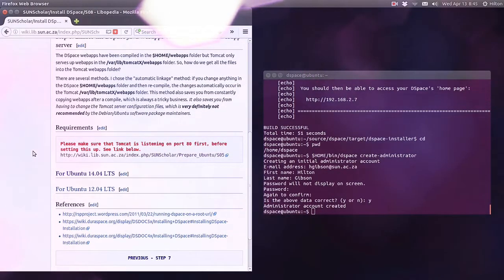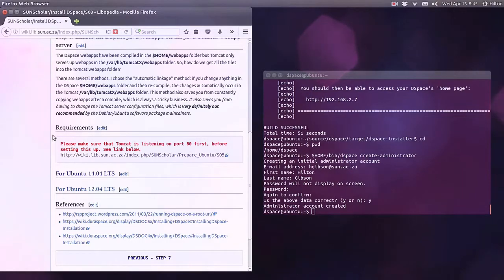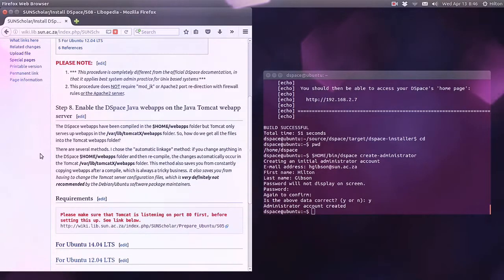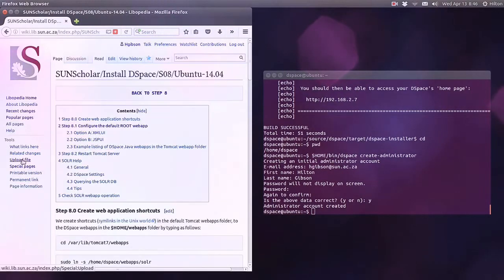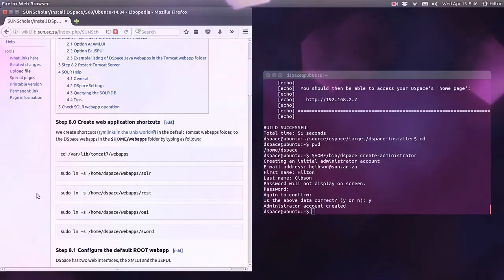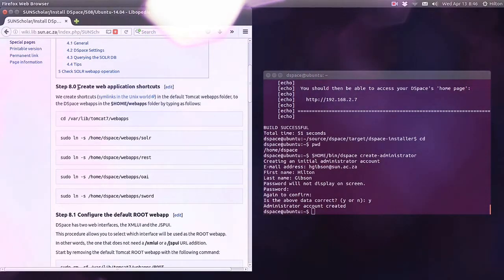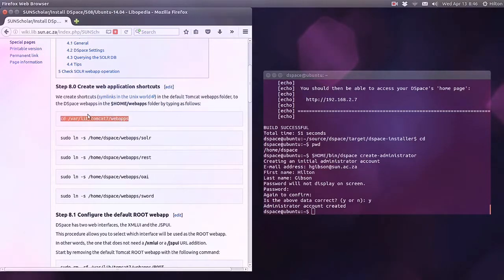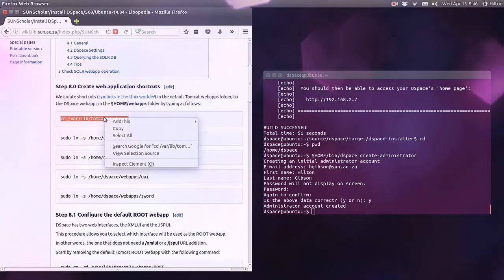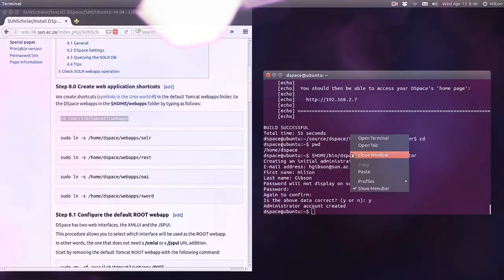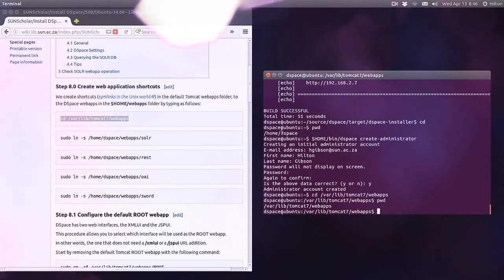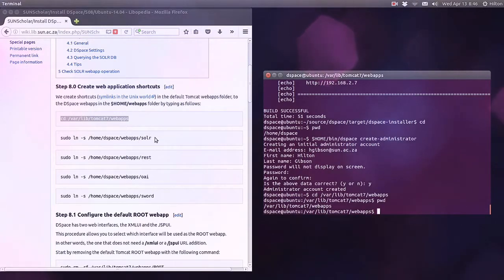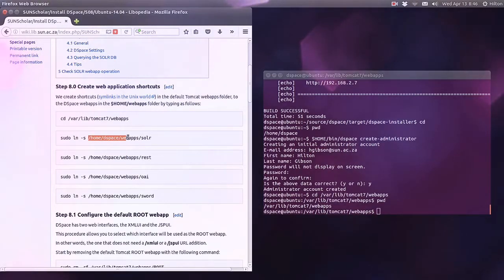Okay. So the requirement, as we did before, is to make sure that Tomcat is listening on port 80. So how do we actually do this? Let's click here because we're using Ubuntu 14.04. So the first step is to create the web application shortcuts in this folder. Alright, so we're going to go to this folder. There we go, and paste and hit enter. Okay, so we're in this folder. As we can see there, the present working directory, we envelop Tomcat. In here we create those links to the web apps in the home DSpace folder.